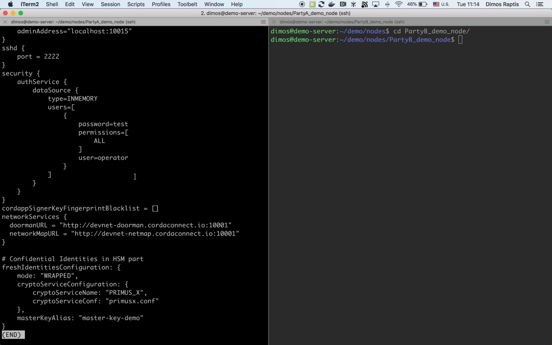We have this line, which is used to explicitly whitelist the finance Corda, because currently it is signed with a development key and is not trusted by default by the node. We also have a block that defines the network to which we will connect. We will be using a test network called DevNet for this demo, which you can also use for experimentation purposes.